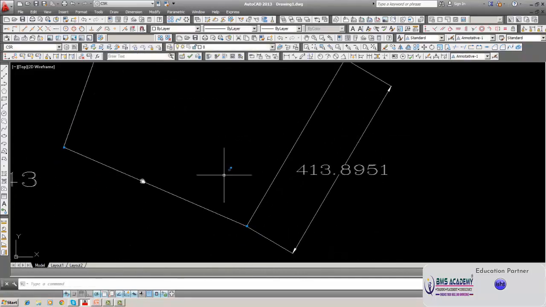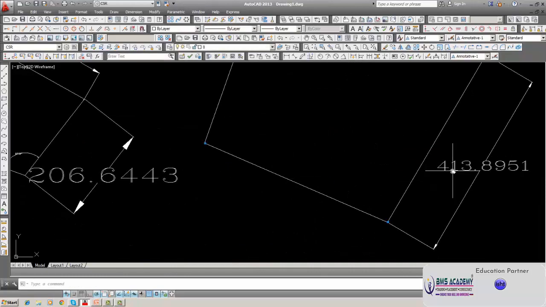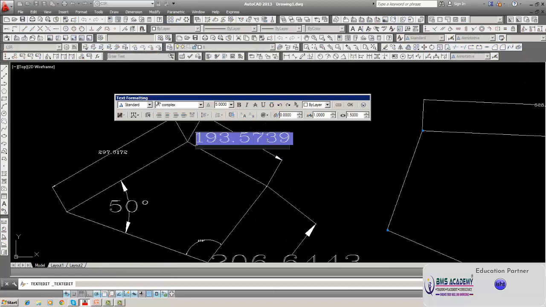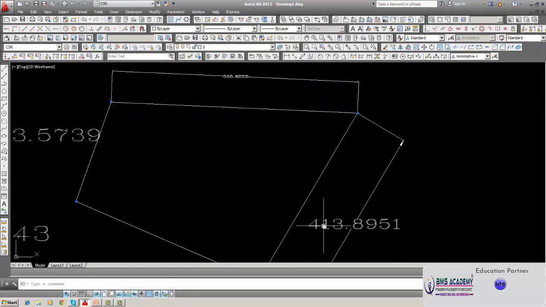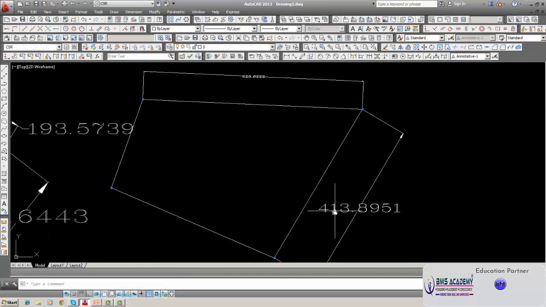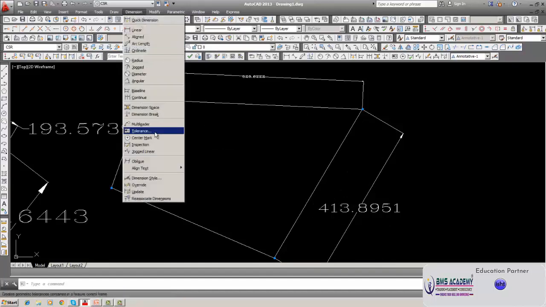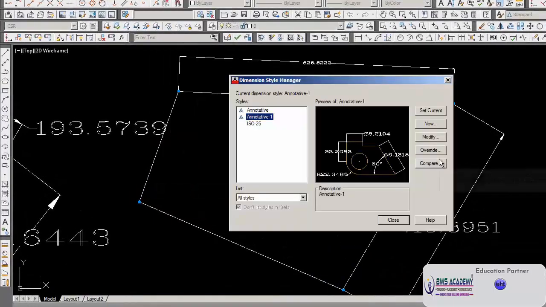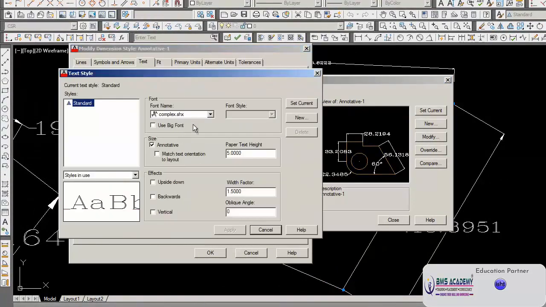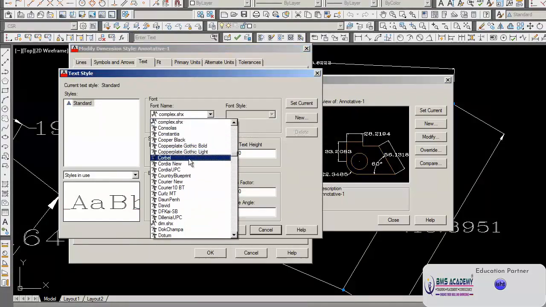It has become bigger, and both of them. This is complex. This is also complex. So I will get it changed to some other. This also I will get changed to the different font. So if you want to modify the font size, what we have to do is go there, select annotative 1. We have to modify the font. Go there, instead of complex, we can select something else. So we will select Arial.